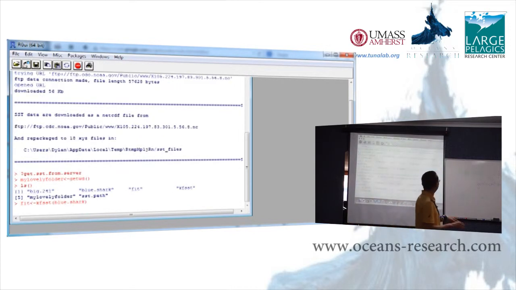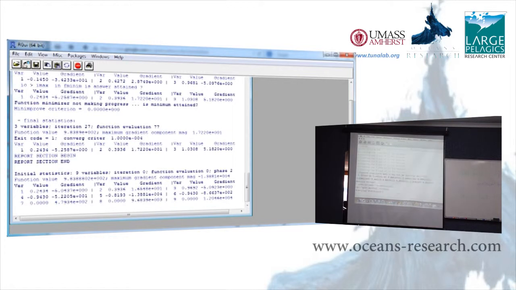For Windows users, to see all this output in between, press Control W. So you want to turn off the buffering in Windows. I don't know how else to do it, but that's one option.